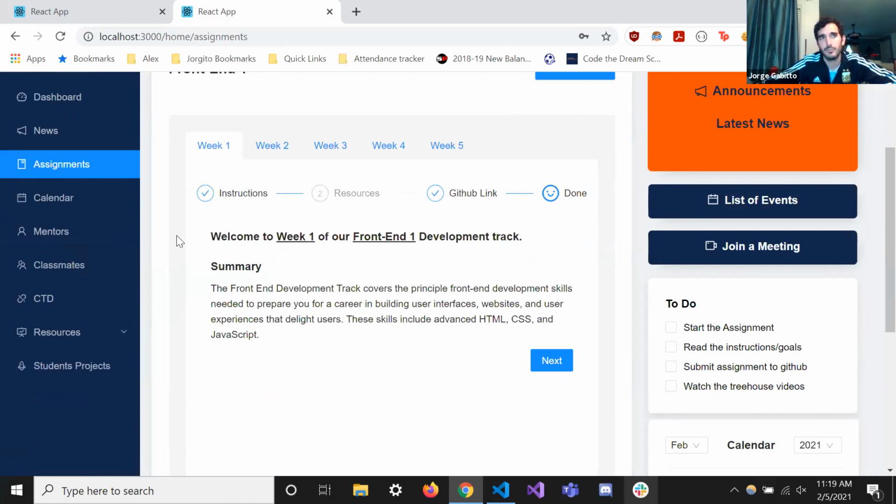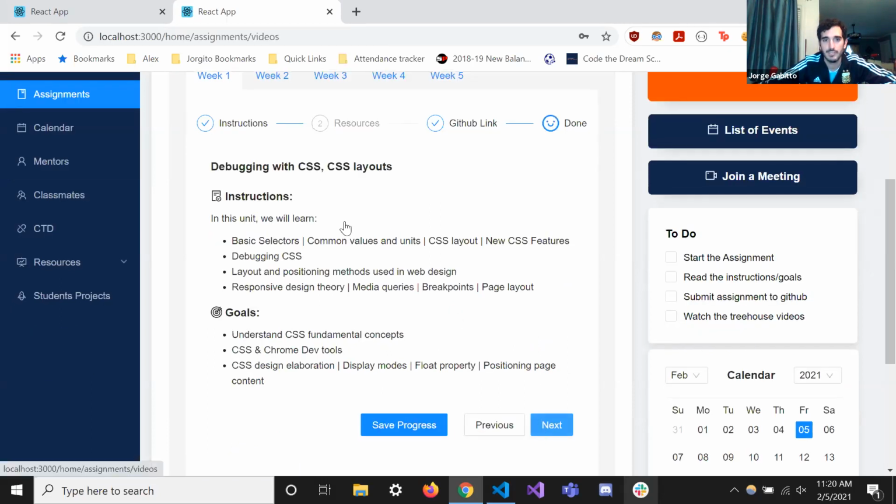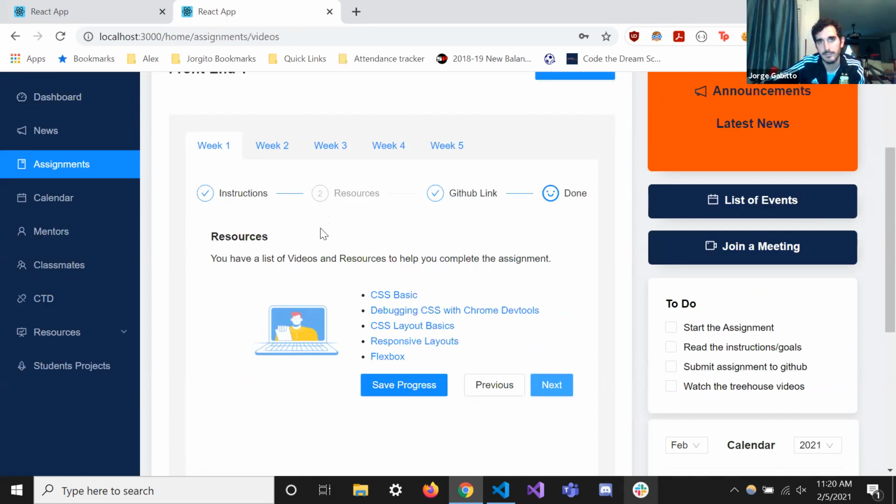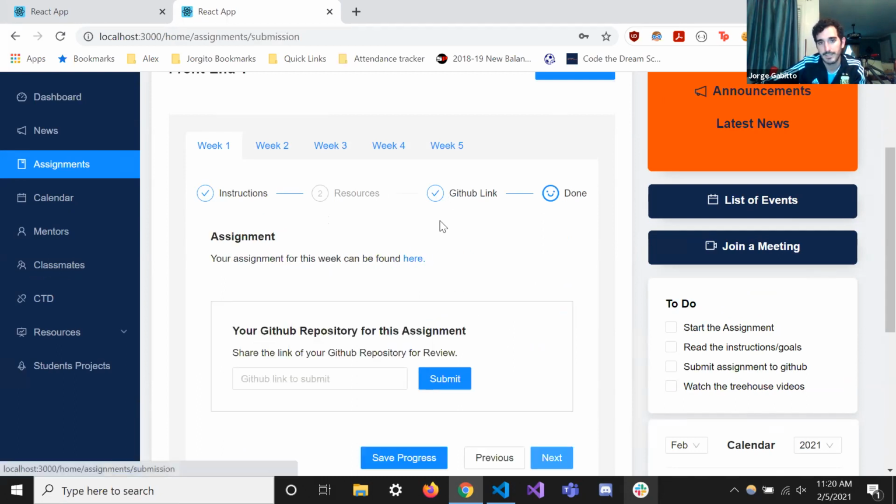When we were creating this, we had to come up with criteria to judge the progress of the students. We decided to include three criteria. The first is instructions, meaning that the students actually acknowledge the assignment and read the instructions. The second is resources, which is essentially a list of the Treehouse videos, and maybe any links to articles or websites that the staff wants us to read or use. Another is the GitHub link or the assignment submission.